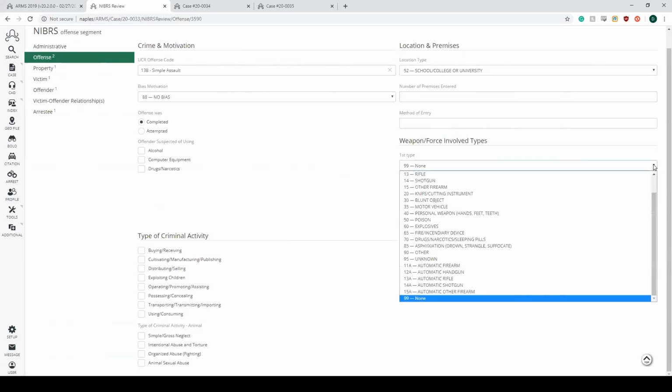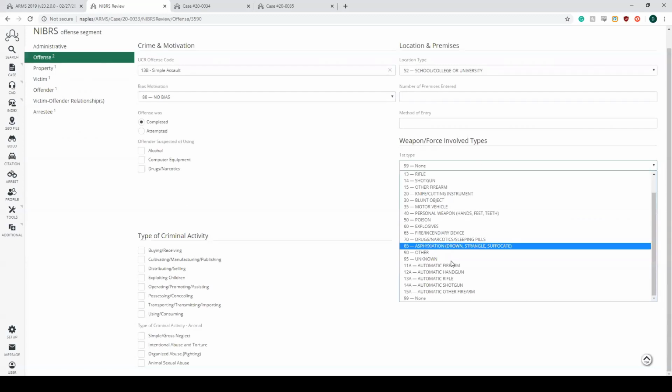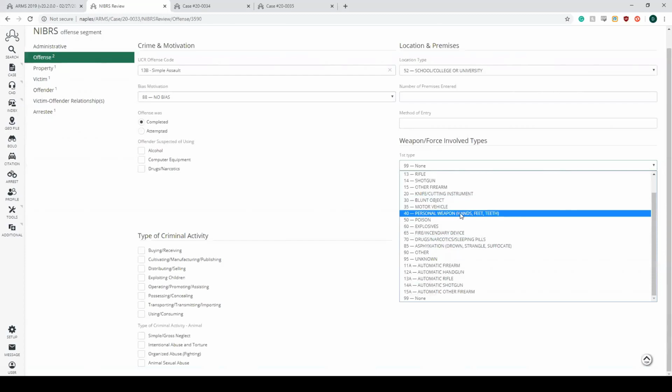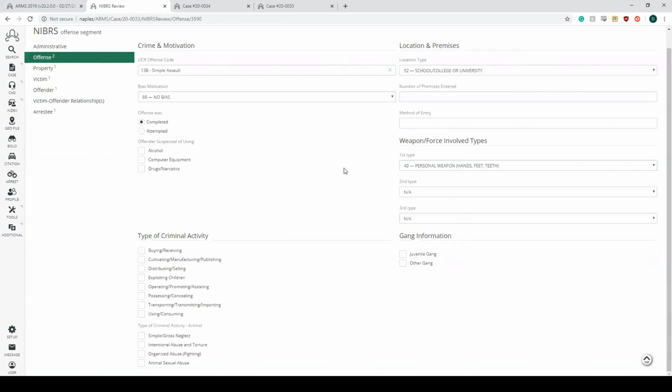But then right here, you can come to weapon or force involved. And most people would say if this is like someone punching another person or something like that, they would say, no, there's no weapons. But what they do want you to put is right here, a code 40 for personal weapon, hands, feet, and teeth.